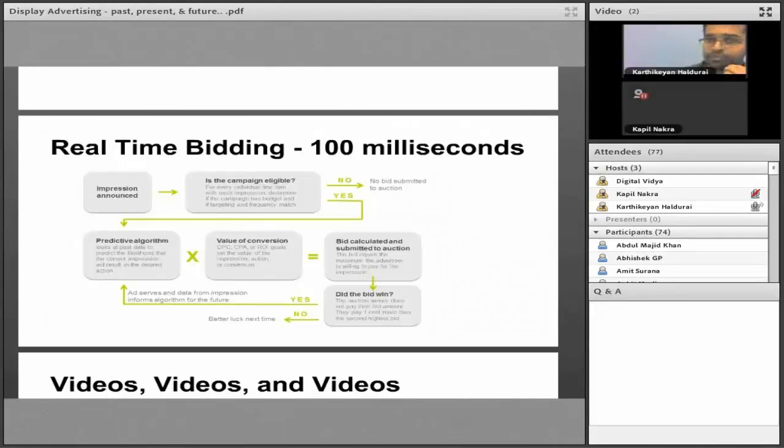and eventually get you there. If you don't win it, you have another slot. Sometimes the algorithm may decide not to bid in the first place because it does not match the criteria that you're looking for. Right? So that's real-time bidding.